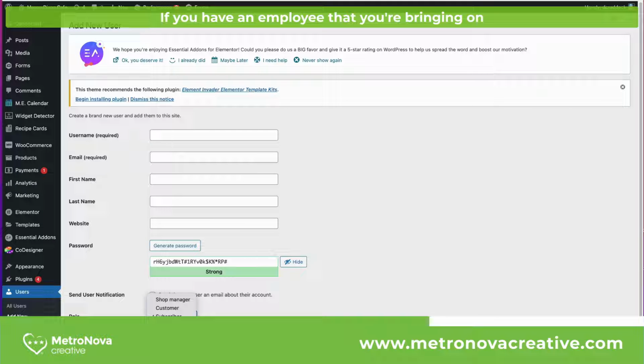If you have an employee that you're bringing on and you want them to be able to change photos and things like that on the website, I suggest using Editor, at least for a grace period, until you really feel comfortable that person's sticking around and they're not going to do anything nefarious. So then you can bump them up to an admin, and they'll be able to create new users, but also delete other admins. So that's the important distinction there. So you'll do that, and then you just hit add new user.